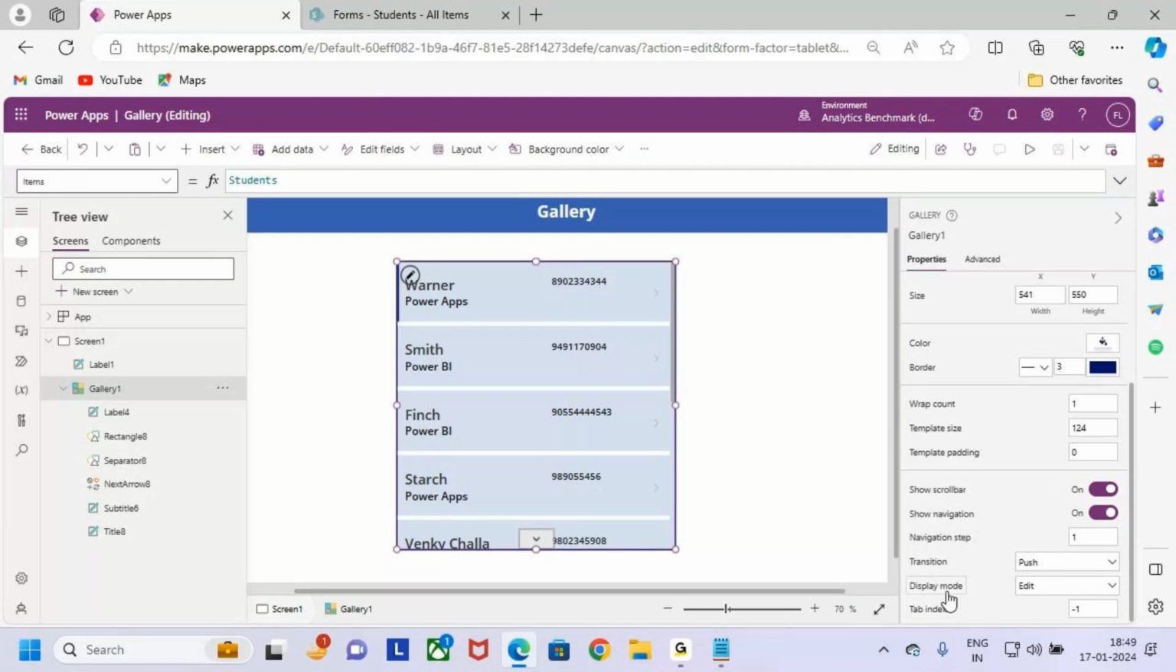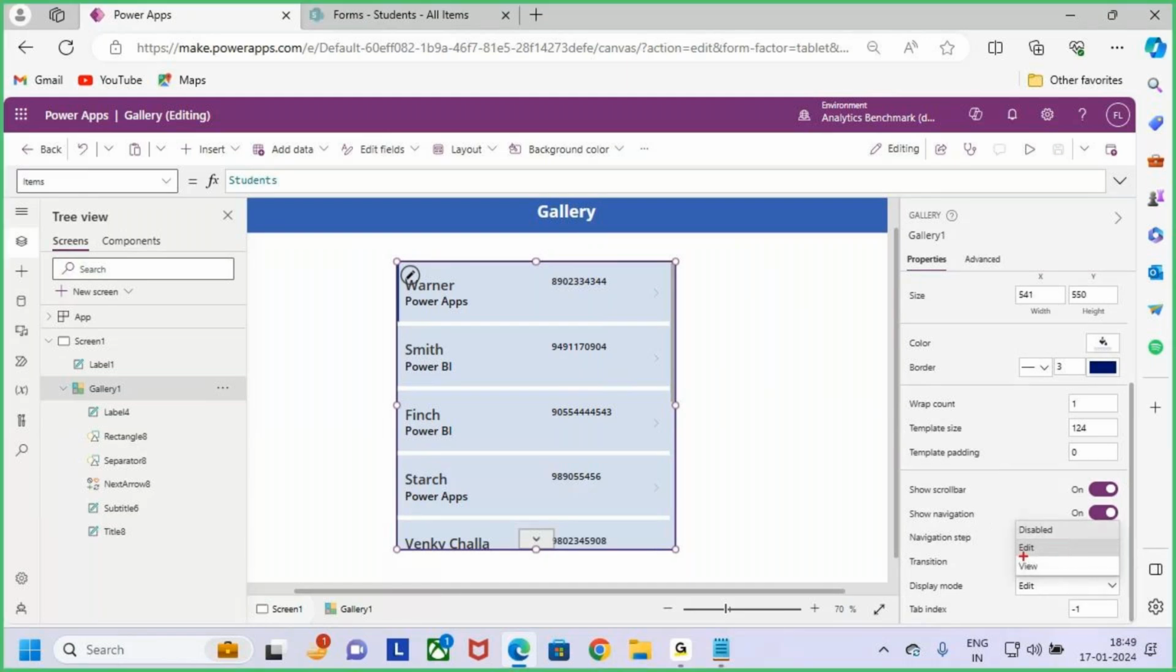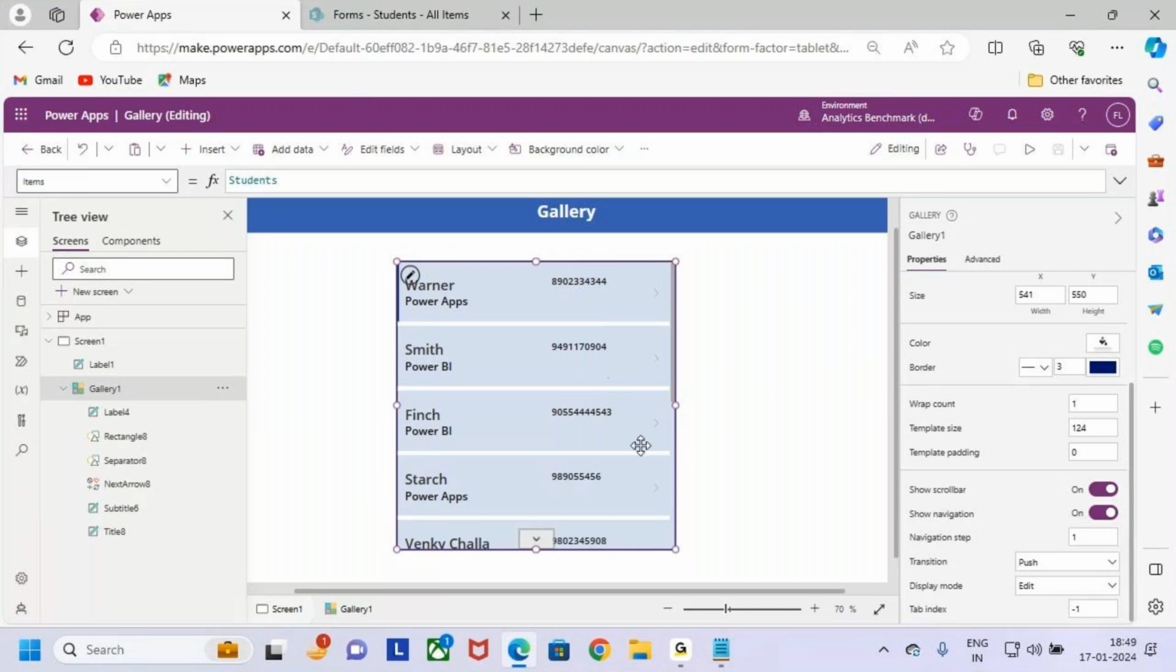And next one is display mode. This gallery has different types of display modes. What are those? By default, it is edit. By default, the display mode of the gallery is edit mode. There are two more display modes. One is disabled, the second one is view.